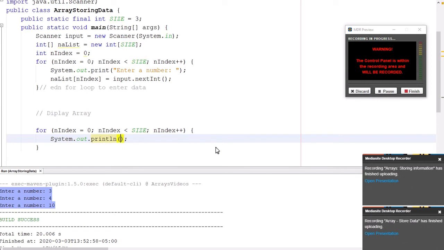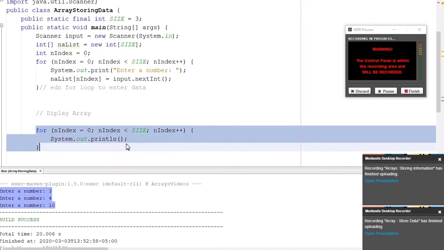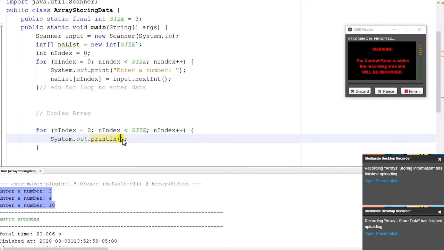Okay, so system.out.println. You want to display all the elements in the array. So this for loop is going to run 3 times. So you want to display the first element, second element, and the third element. Okay, what is the array? This is the array, correct?